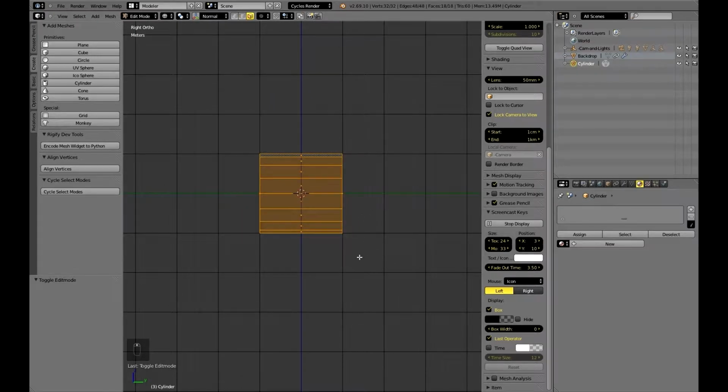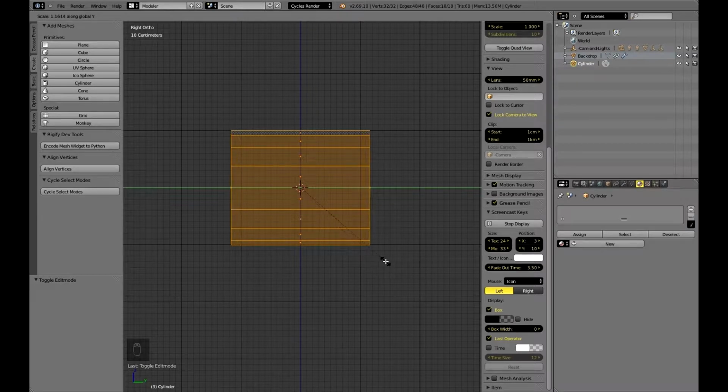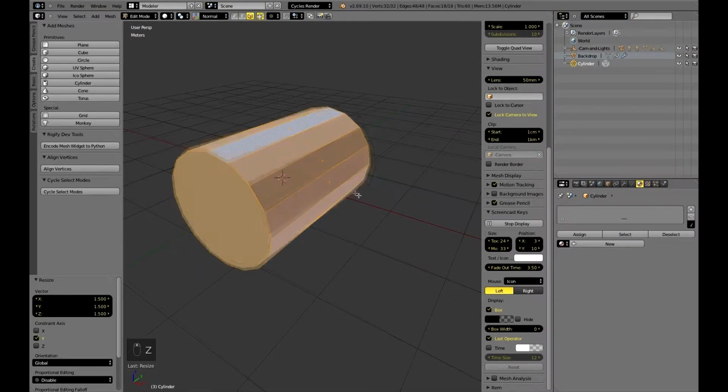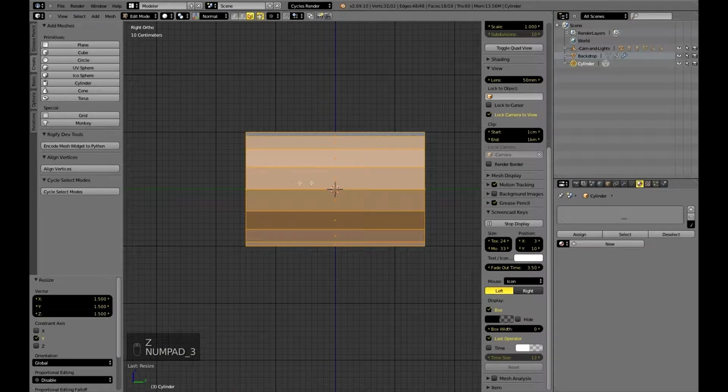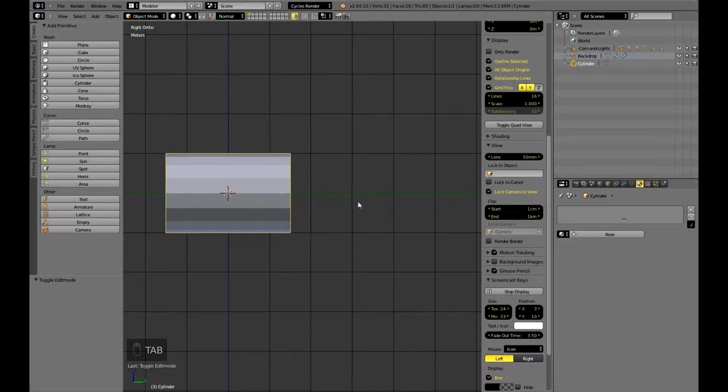Alright, so I'm going to stretch this out a bit. Zoom in. Alright, so I'm going to hit S and then Y to scale on the y-axis. And I'm going to scale it up to about 1.5, which looks like a decent length for the vehicle I have in mind. Alright, so that's part one. And I'm going to tab back out of edit mode.